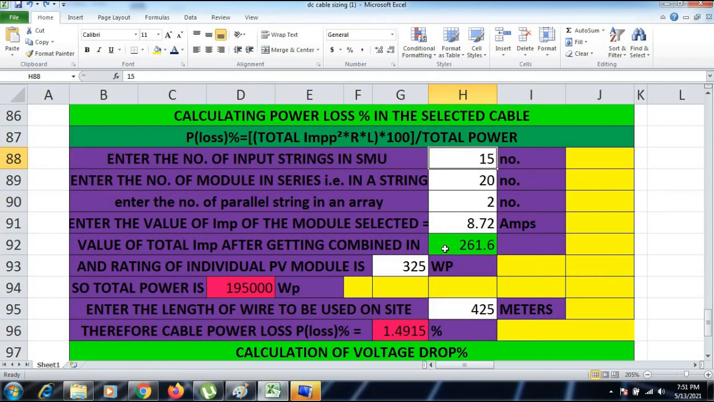So our total operating current will be 8.72 multiplied by 2 multiplied by 15, which will give us 261.6. So we got our total operating current. Now we need the resistance, that is R.